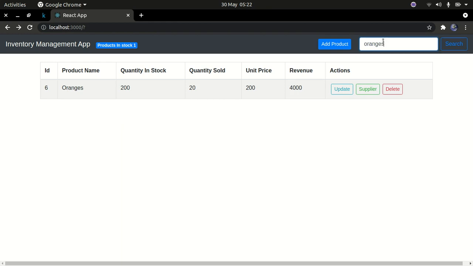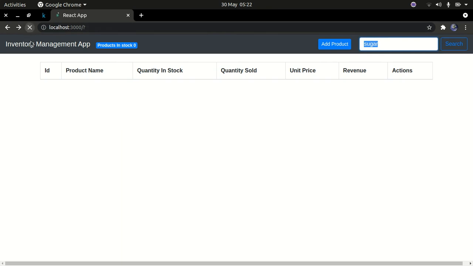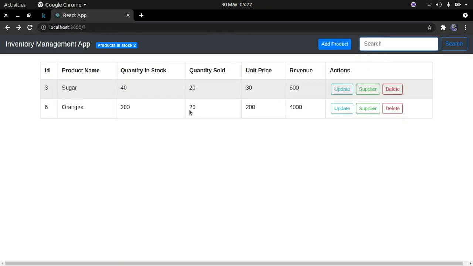So in the last tutorial, I did this. If I search for a product, I get the product. If I search for sugar, I'll also get back sugar, because I need to refresh this, and then I'll be able to get back sugar. Okay, so if I do sugar here, I'll be able to get back the sugar product, right? So this is what we were able to implement in the last tutorial. So in today's tutorial, we're going to go ahead and actually implement the update functionality to update the different products.